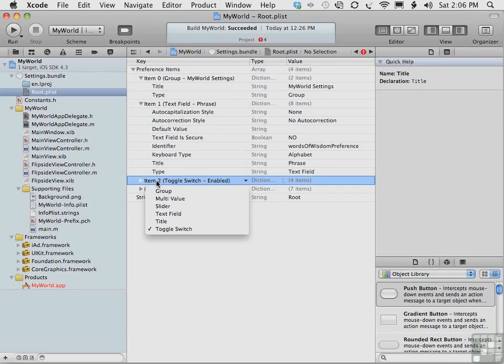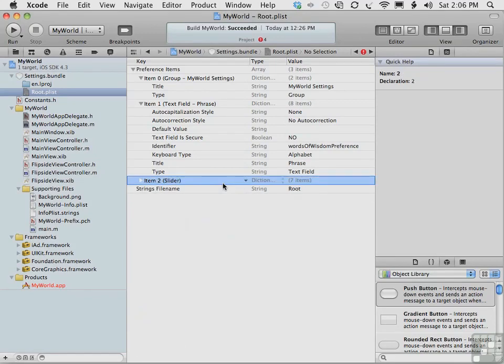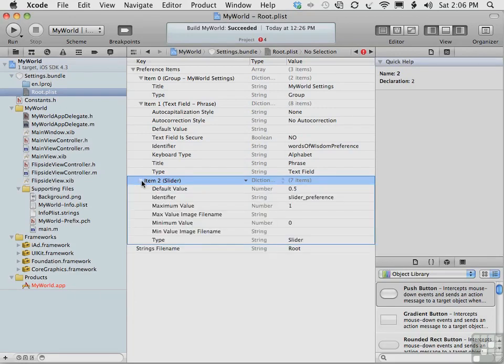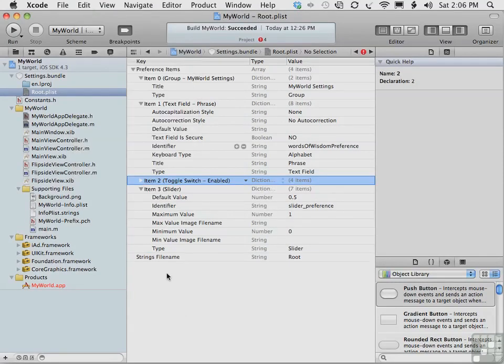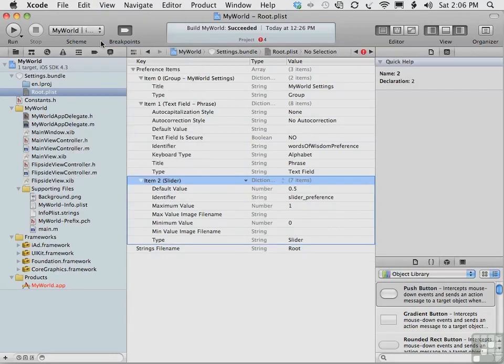So we can hold down Control and choose Cut. That removes the toggle switch preference from the property list. Of course, now the item numbers change after you cut one of them. So now this is item 2. By the way, if for some reason you cut the wrong item, you can always undo it and it comes back. You can also use Edit, Cut instead of the control clicking. So now we open what was before item 3 and is now item 2, slider.